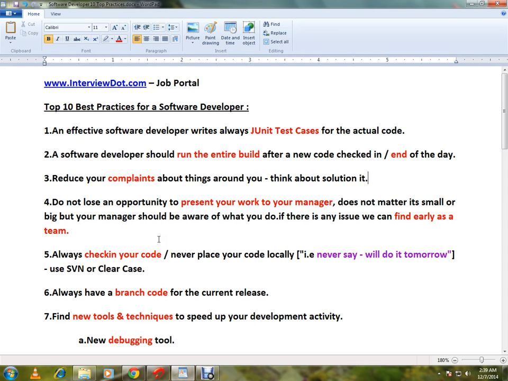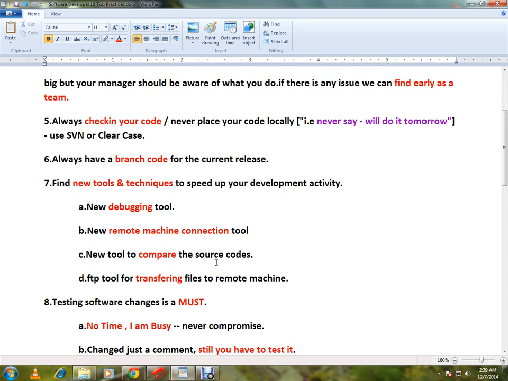Always check in your code, never keep your code locally, and never say I'll do it tomorrow, because you might lose your code. So check in the code in SVN or ClearCase. Always have a branch code for the current release. It will be useful if there is any issue in production. You can fix it in the branch code and release the fix in the next release.